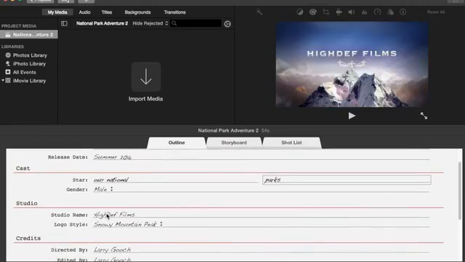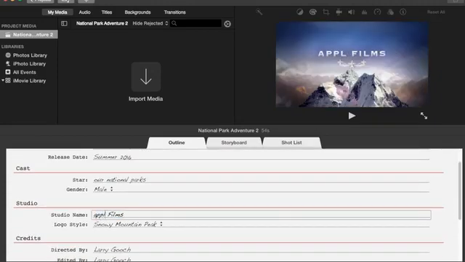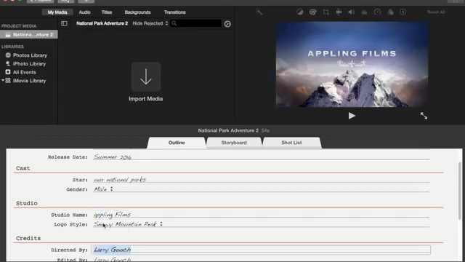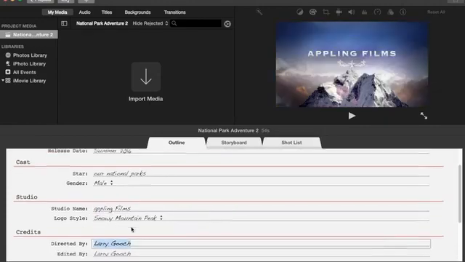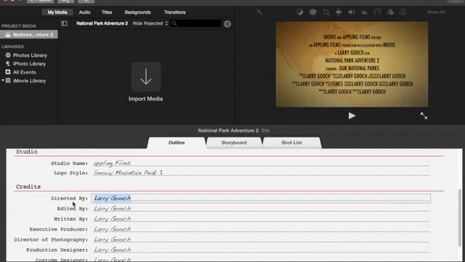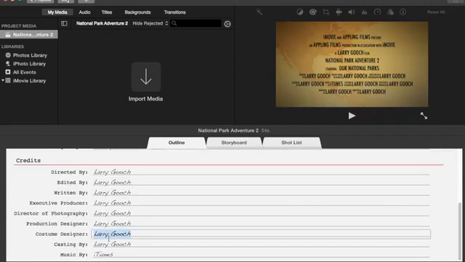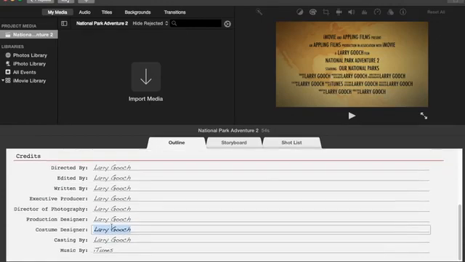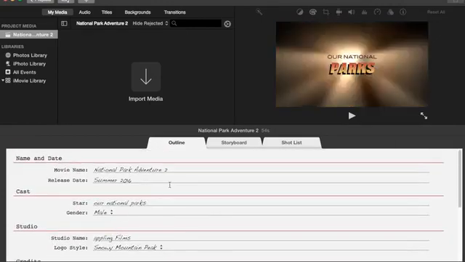Studio name, right here, I changed to Appling Films. I left the logo on Snowy Mountain Peak. Directed by, whatever you type in here will be shown on the credit screen at the end of your trailer. And that's all there is to the outline section.